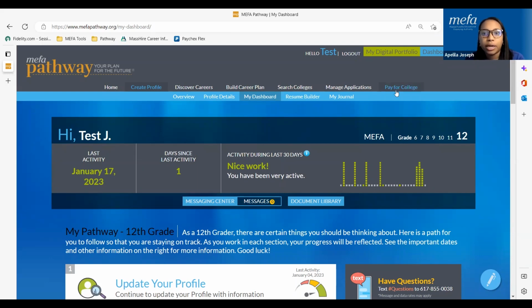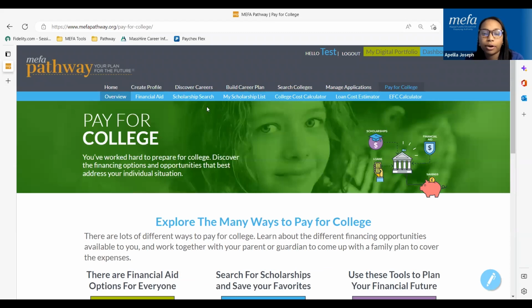So to get there, I'm going to navigate to the Pay for College tab. There are lots of great activities under the Pay for College tab, but for today, I'm going to click on the Loan Cost Estimator.